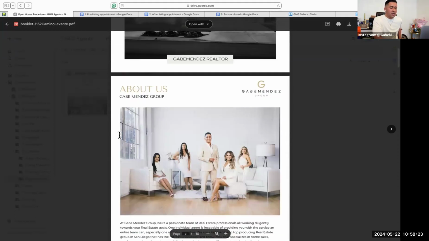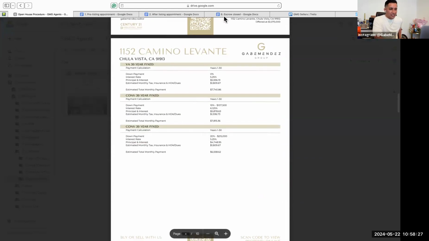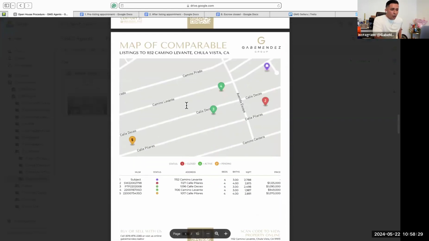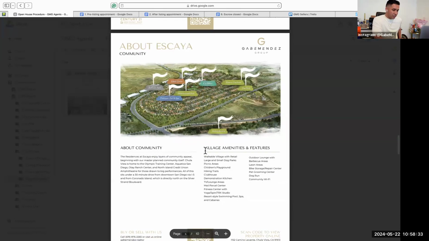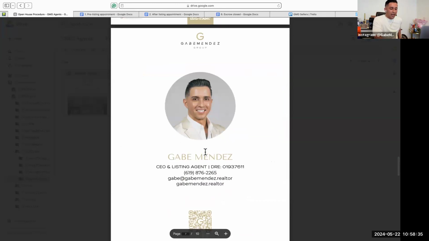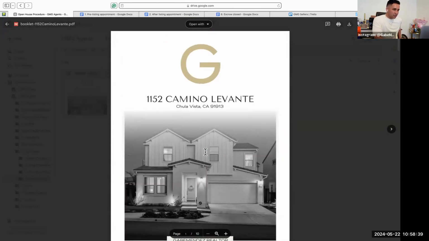I want a cover photo. I want an about us. I want a property image. I want financing on the back of the flyer. I want the map of the comparables. I want the community information. And then lastly, I want my information at the last. Every single one of my open house flyers looks just like this.